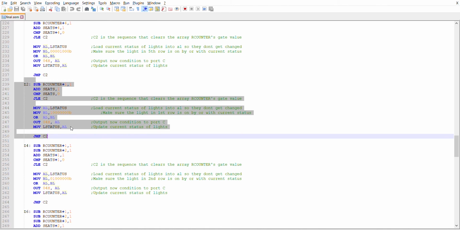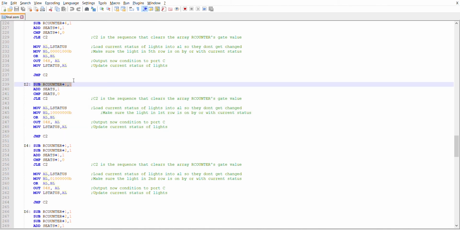Z2 we'll see here. What it does is, basically I have sub r counter plus 1. This is the array value, the sensor array that we made earlier. This is the same array. So I have decreased the first index, the row 1 sensor value, by 1. Now this is what I told you earlier, that the value could have been -1.